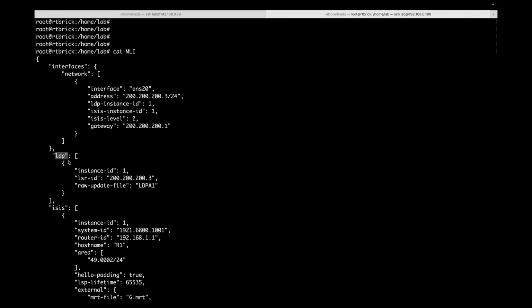Now on the LDP configuration, I'm calling that instance ID 1. The lsr-id is nothing but the interface IP address of the rtbricks, which is here, as you can see. And there's a raw update file, which is carrying the LDP route updates. The video that I have posted previously about LDP simulation explains how to generate this file. So if you have any questions on that, you can refer to that video.